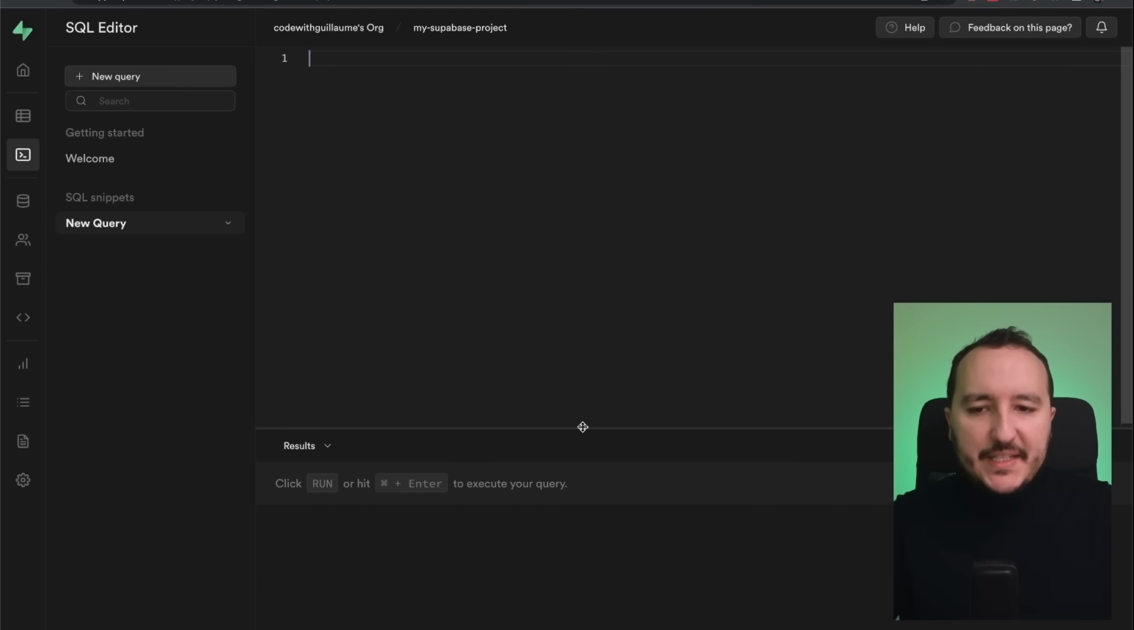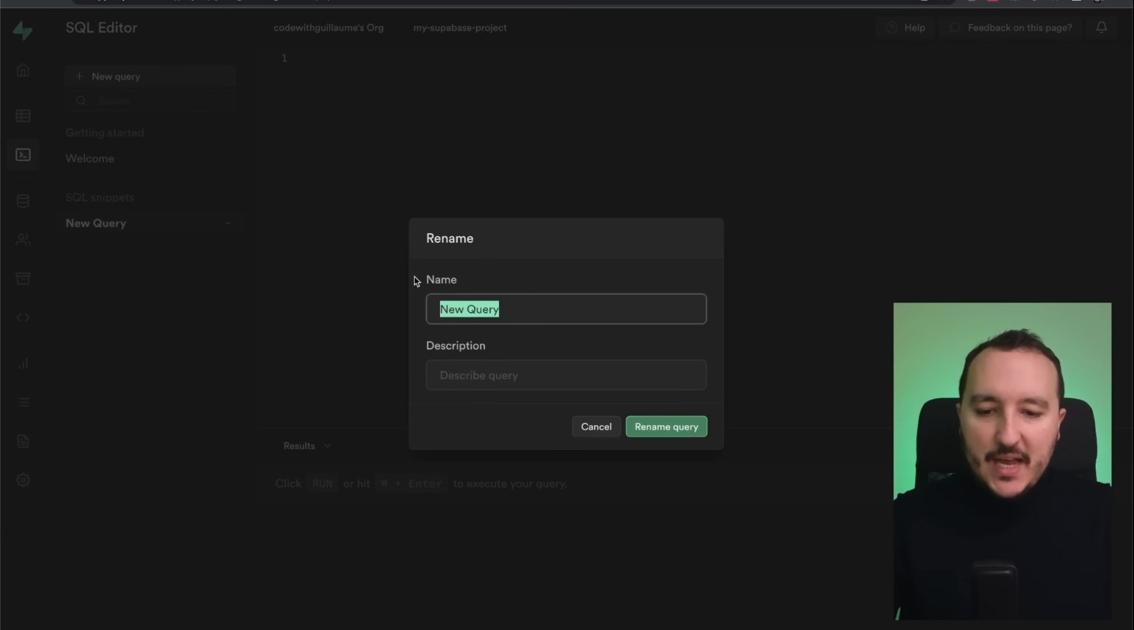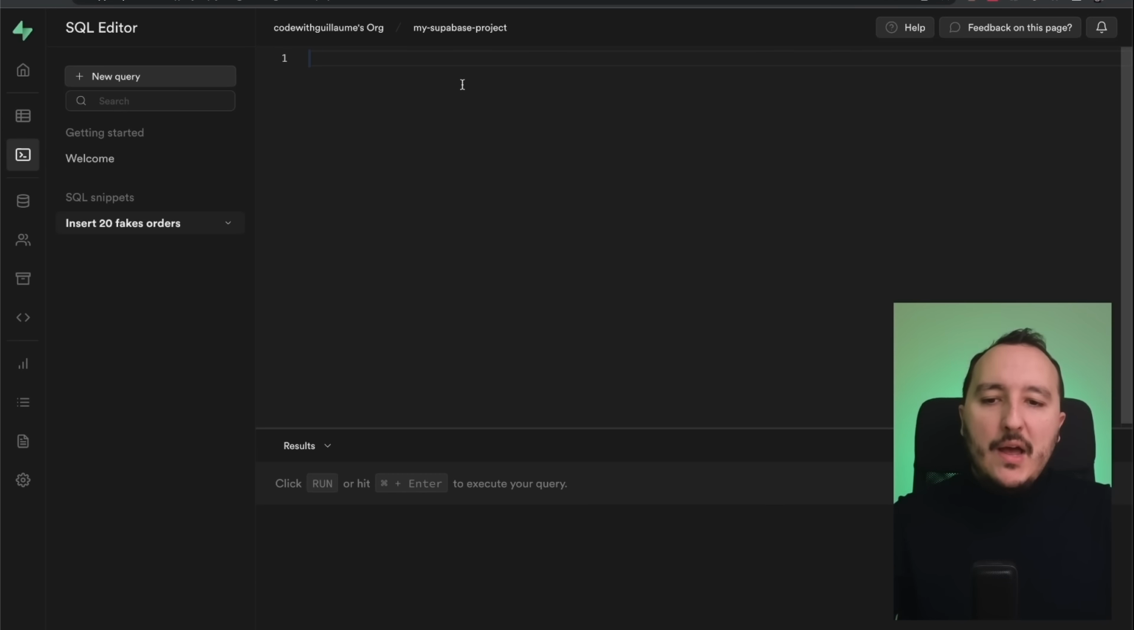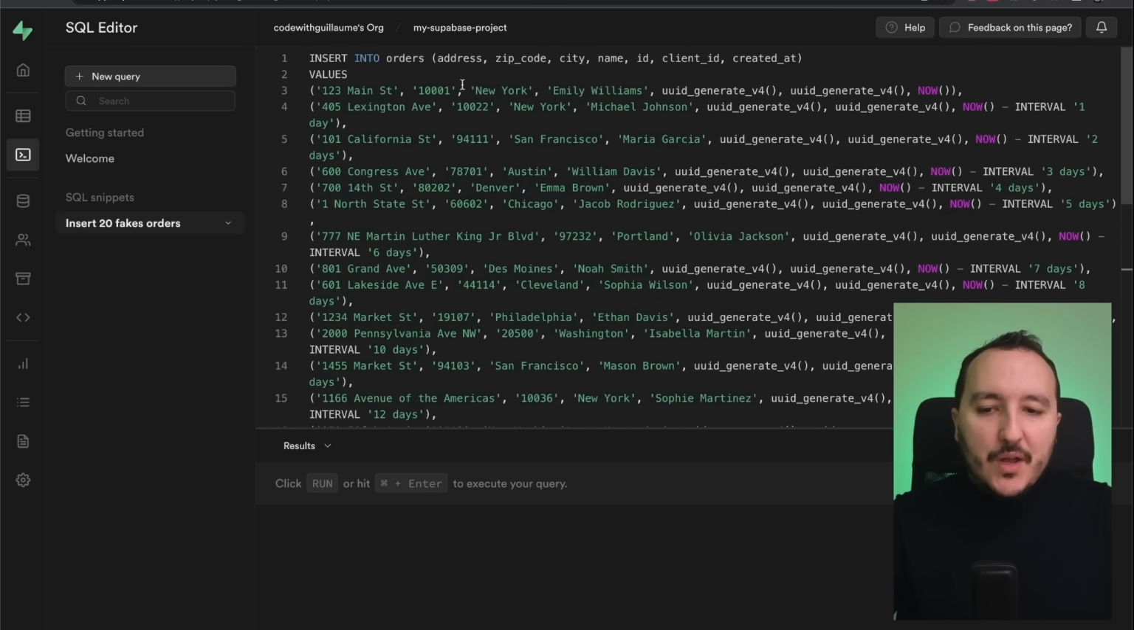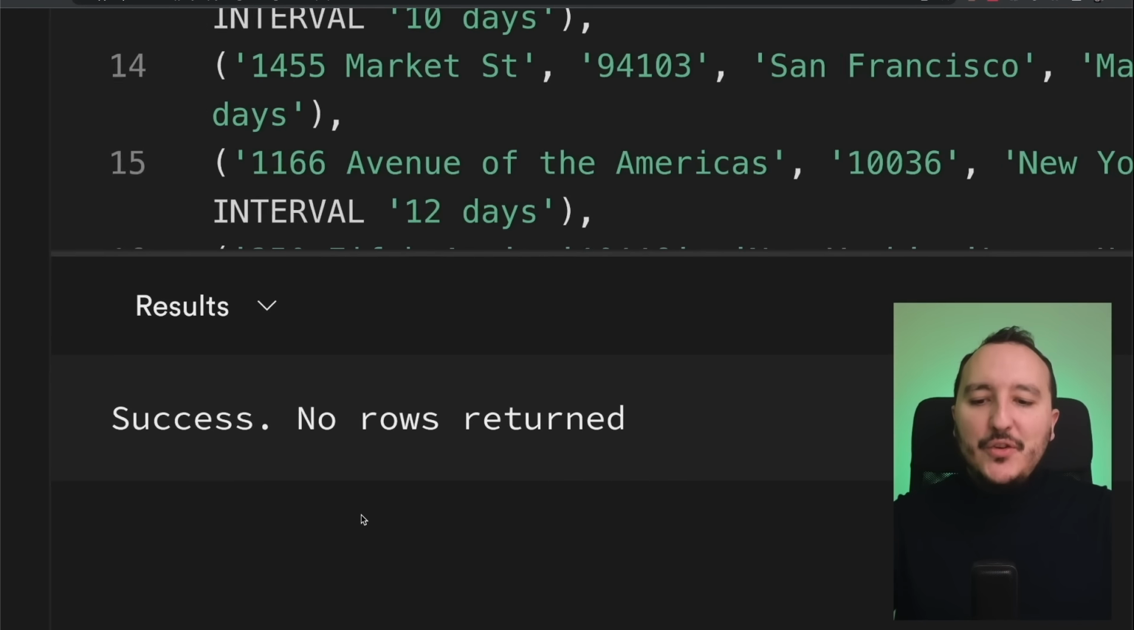On my SQL editor right now, I have created a new query and I'm going to rename it. It's going to be insert 20 fake orders. Okay, so I'm going to rename the query this way, and there we go. And here I'm just going to copy paste a list of fake orders that I have created based on my model. So my table orders is composed by column address, column zip code, city, name, ID, client ID, and created at. And there we go, success, no rows returned.